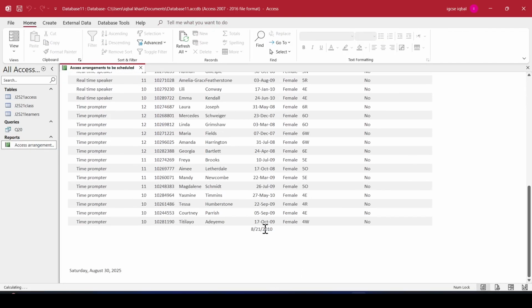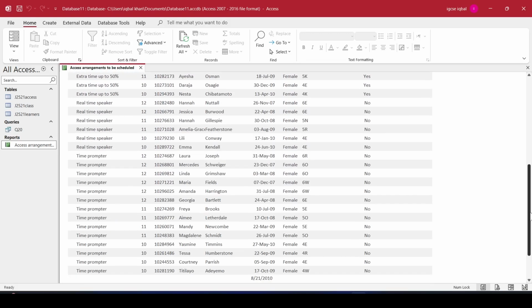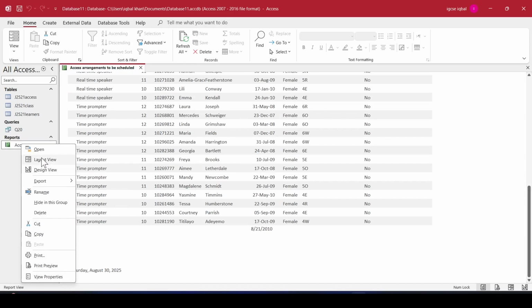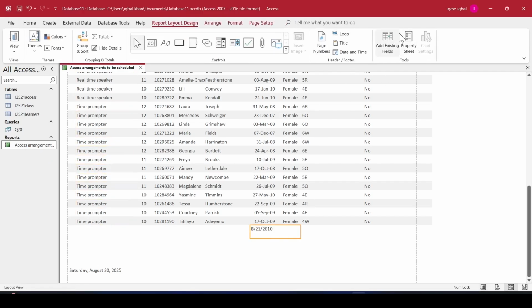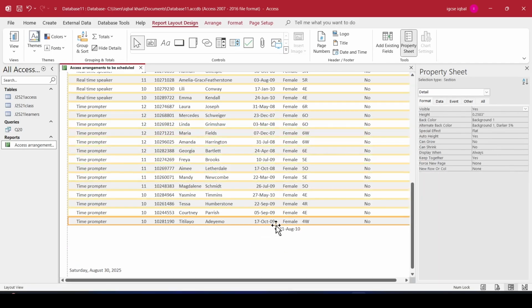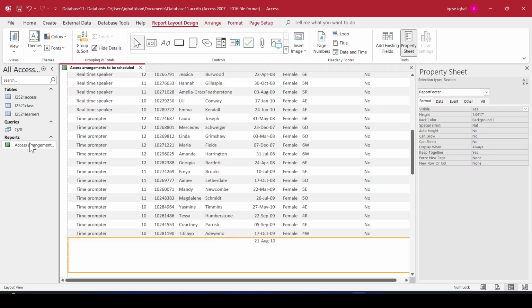So now here 21st August 2010 is the youngest student. The rest, if you can see, are all in 2009. Now this should be in the same date format. So in layout view, I select this answer, go to property sheet, and set format to medium date. Perfect. So now you can see it is the 21st of August 2010, the youngest age. Bring it, align it properly. Done. Now let's go to the next question.